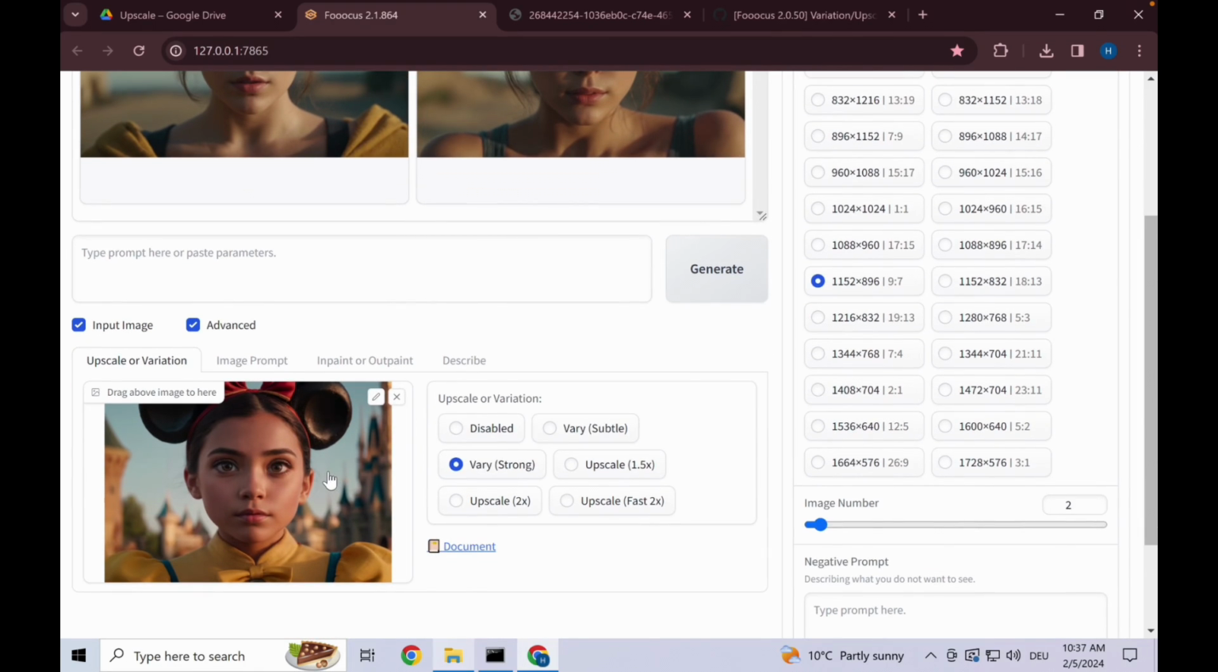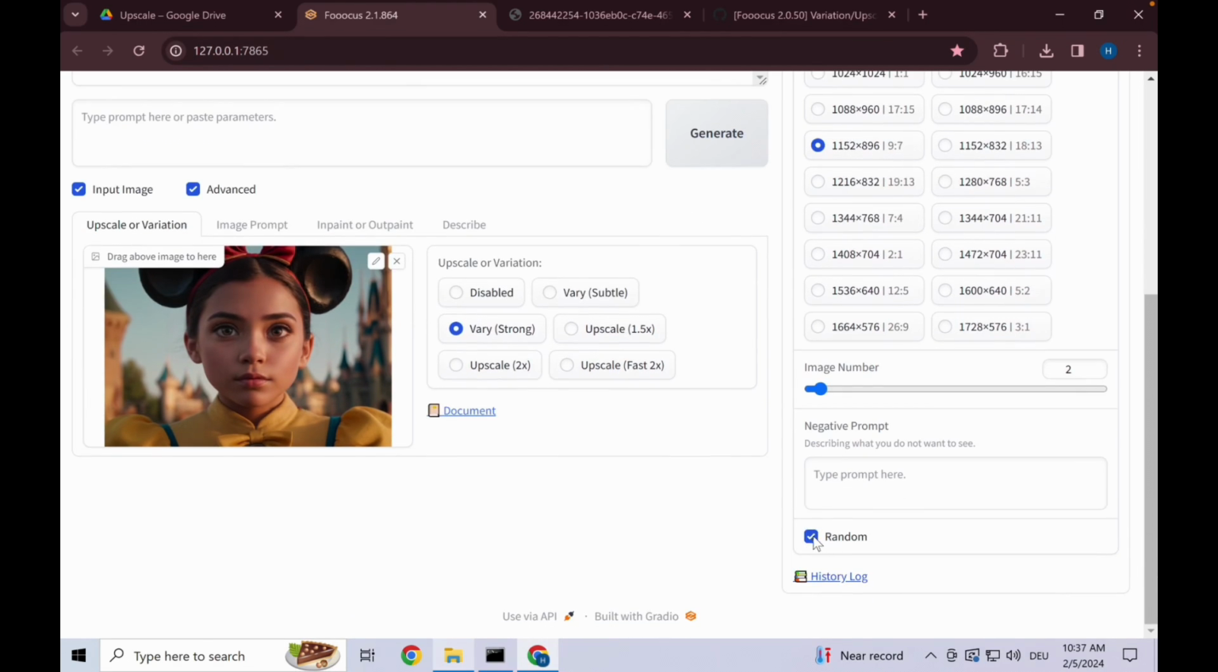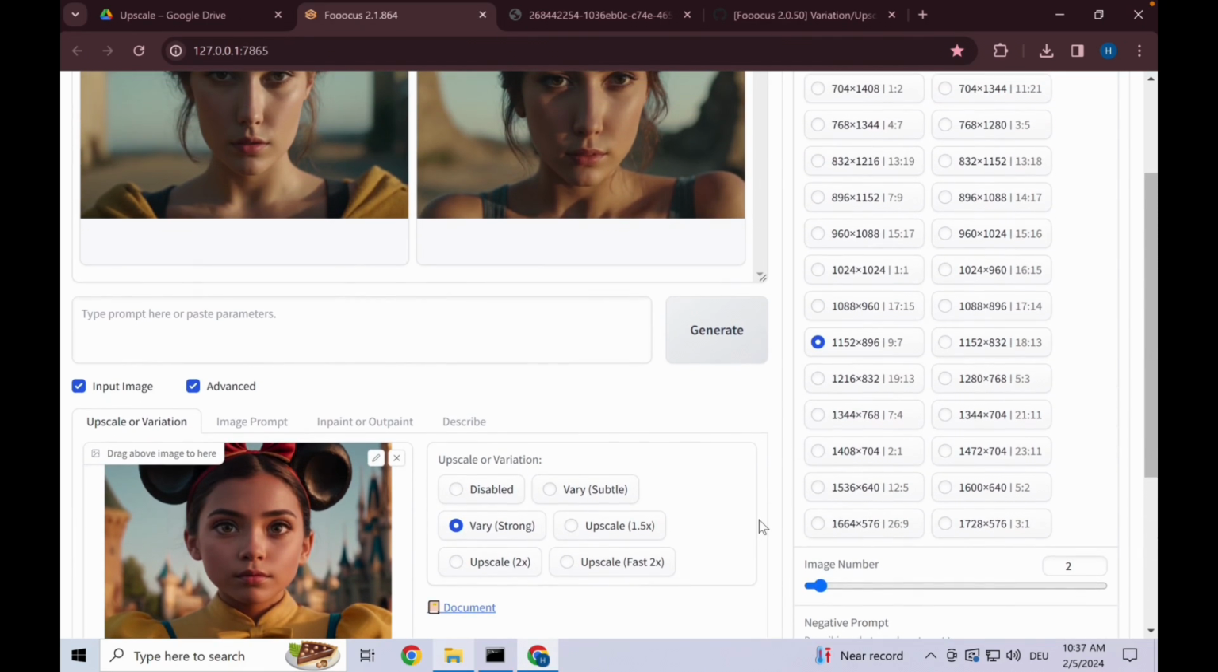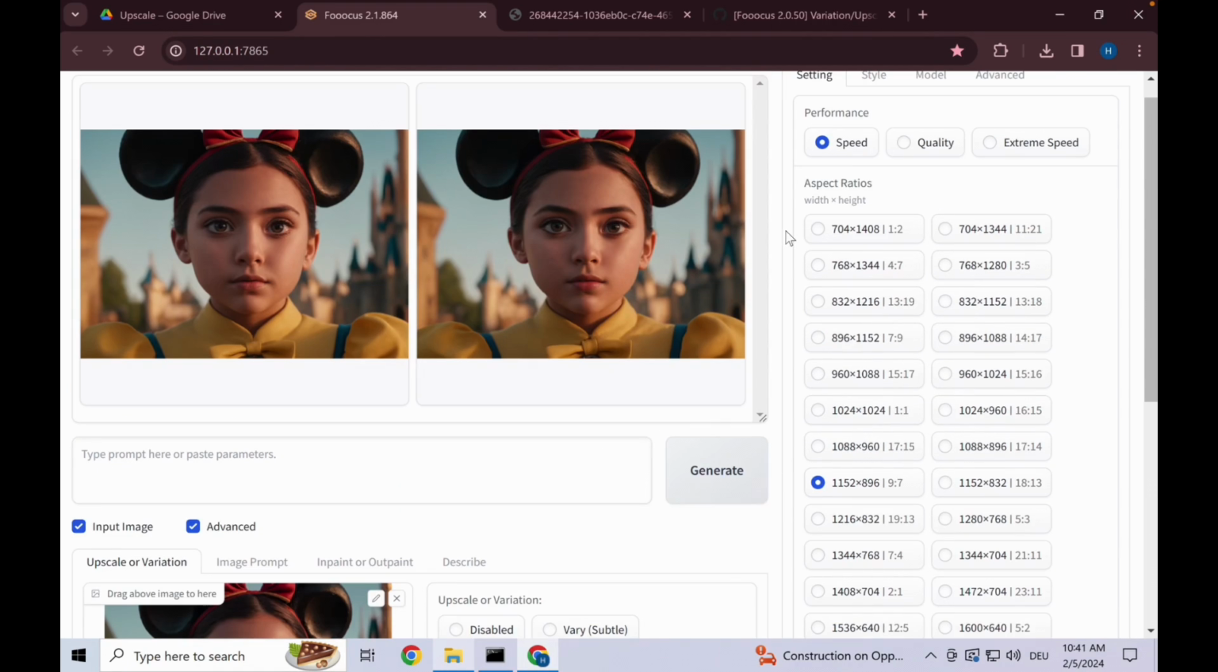Now when it comes to upscaling, one thing to note is that you should always remove the random seed and put the seed to zero. Otherwise, it's gonna try to give you different variations while upscaling as well. So instead, I actually wanna stay on my initial picture that I had here, and I'm gonna go for upscale 1.5 and click generate.